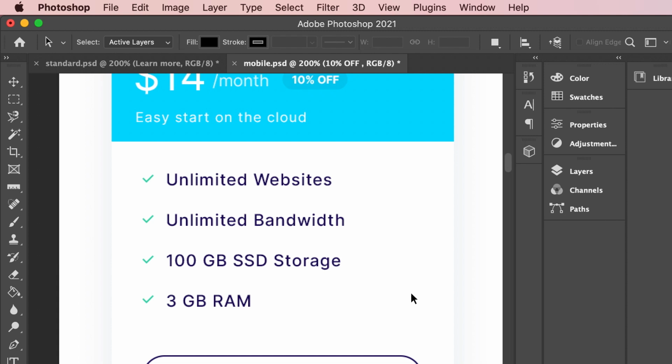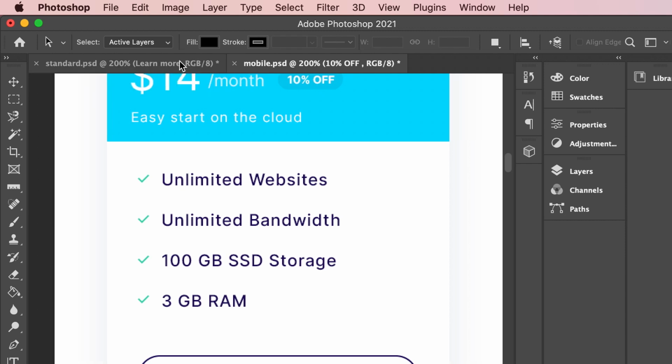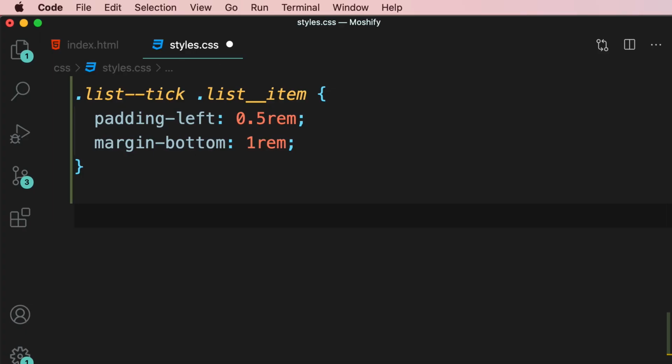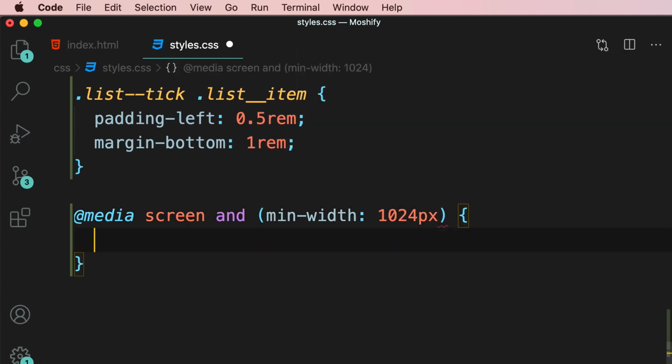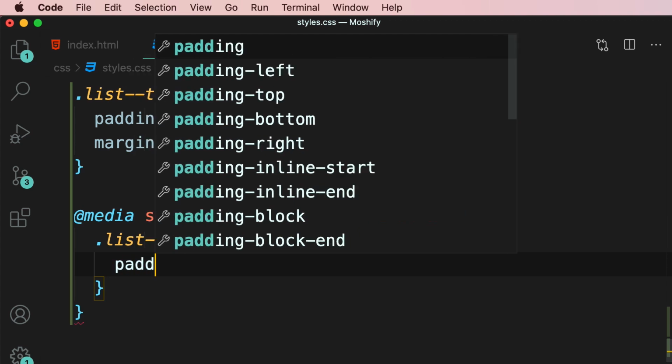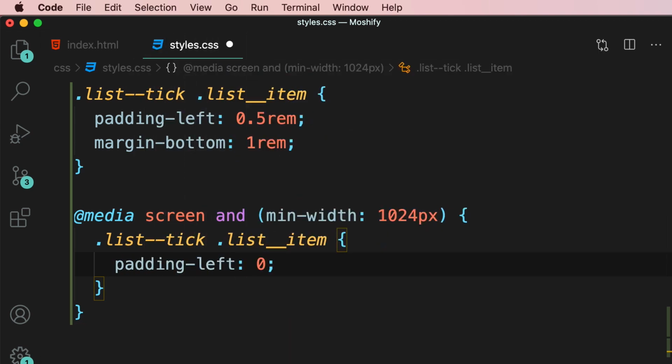On desktop, the only difference that I noticed is that the space between ticks and the items is a little bit smaller. Take a look. See? The space is a bit smaller. So let's define another media query, 24 pixels. Here we're going to say, for lists with a tick skin, our items should have a padding left of 0. So on mobile, we apply half a rem padding. On desktop, we apply 0 padding.